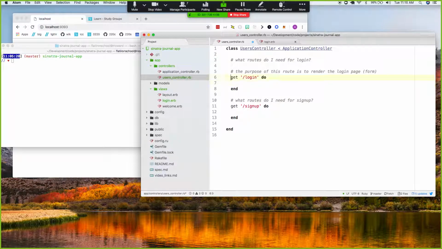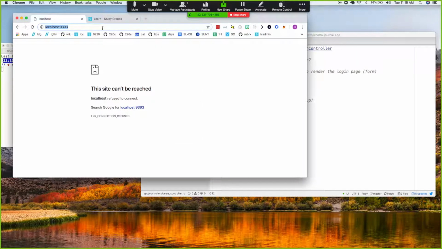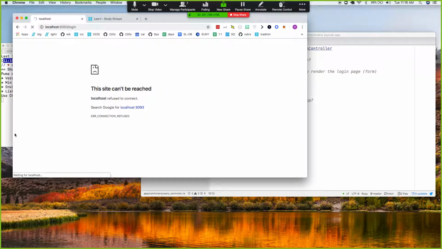What goes inside of here? ERB. Okay, ERB, yes, everyone's correct. And then to what? Login. Can I do this? Will that work? Yes, I think so. And we can try that, right? So now I'm going to open up a new terminal window and run my shotgun from there. And I'll go to localhost 9393/login, and we'll see what happens.